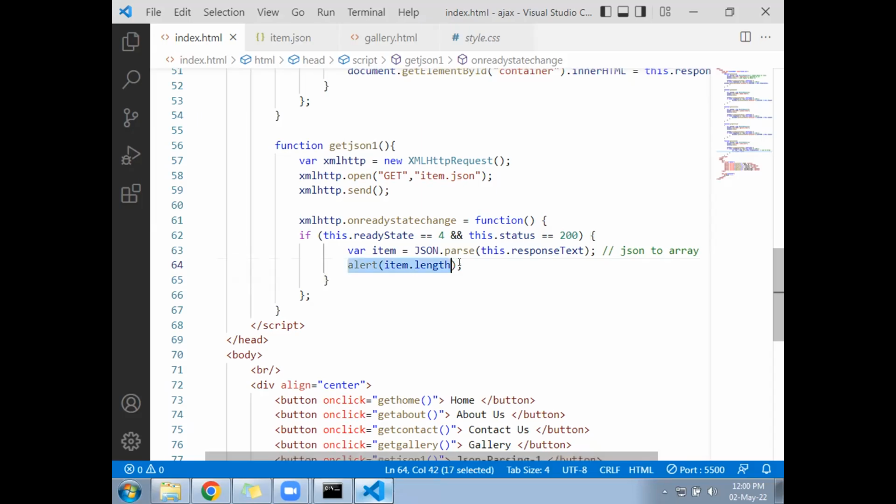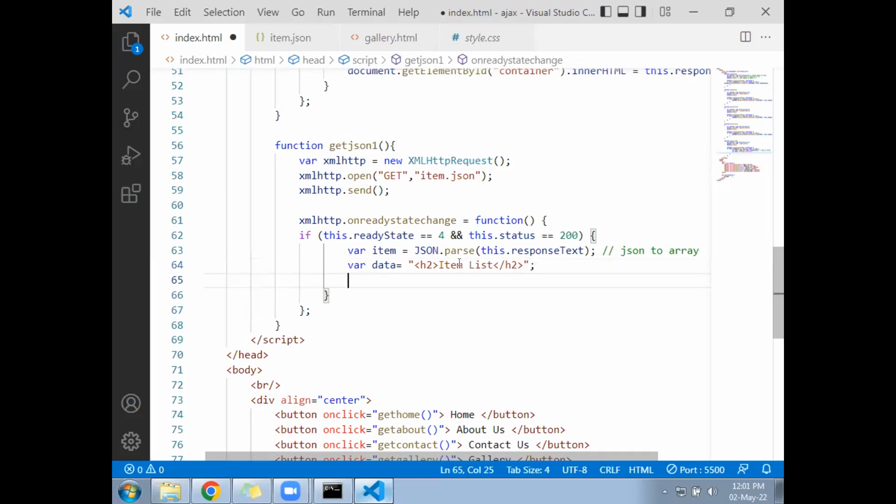We'll create a variable, var data equal to h3. Inside we can write here item list and close the heading tag. Come down. After that, we have to use a for loop function here, and using the map function we can use simple. Using the map function we can get the data and display it in the browser.